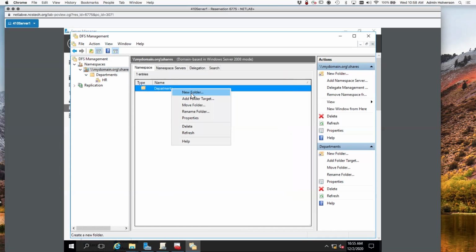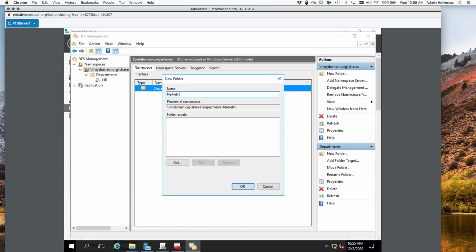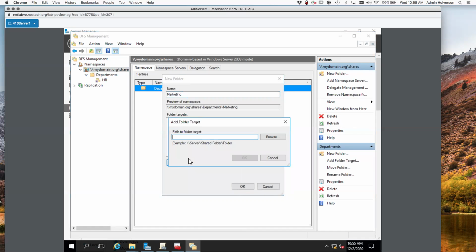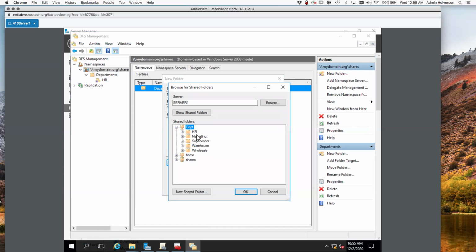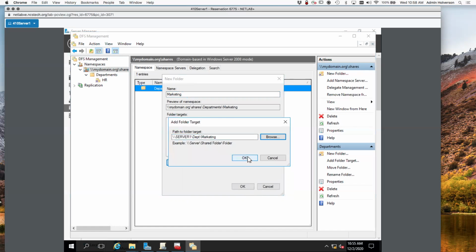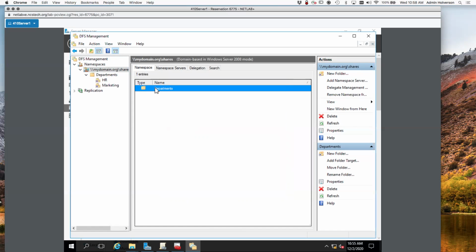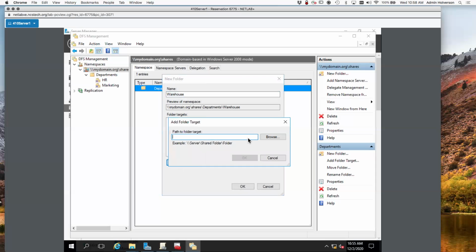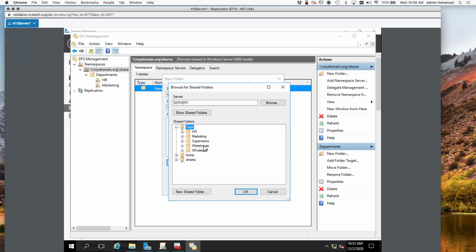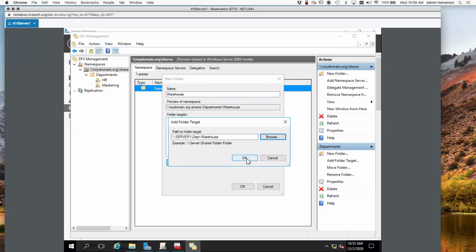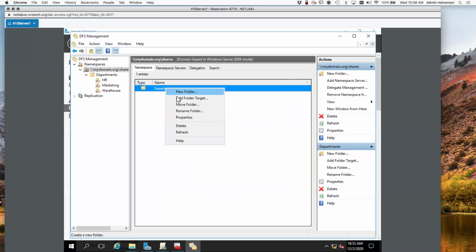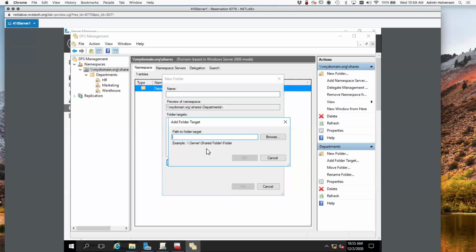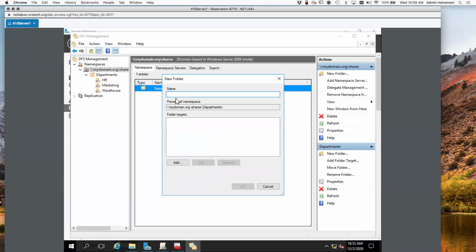So now I can add another one called marketing. And I can browse department marketing. Warehouse. Okay, we'll just do those for now. And then let's add the other ones from the other locations. Oh, I should probably give this a name. I'm going to call this R&D.